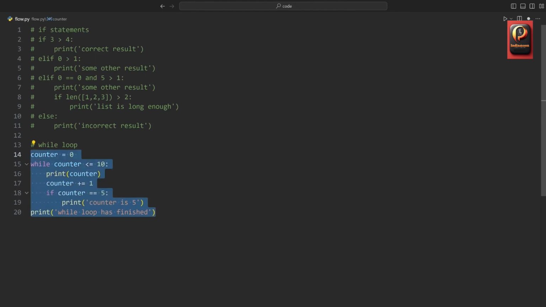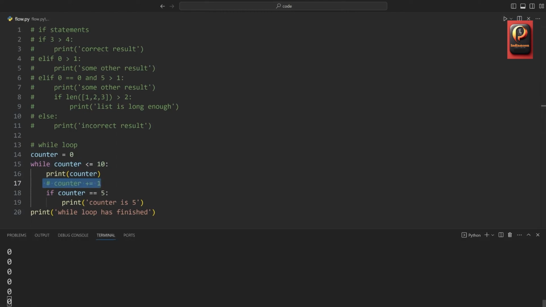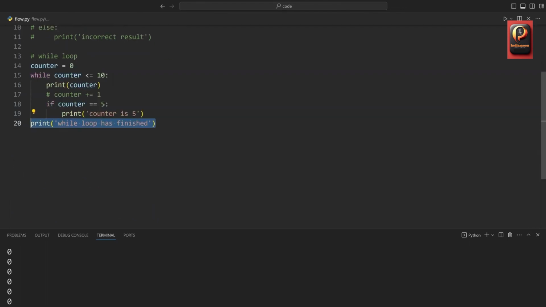Also, you really want to be careful with them because if you mess up, this while loop is going to run forever and might crash your code. For example, if you forgot to add this counter plus is equal to 1, let me comment it out actually, and now run the code, it is going to run forever. We are getting a 0 eternally. We are never going to reach this print statement or any code we had after this while loop.